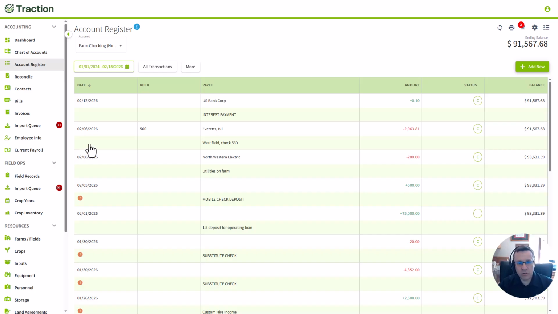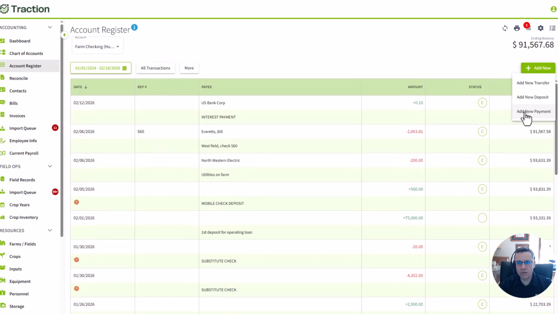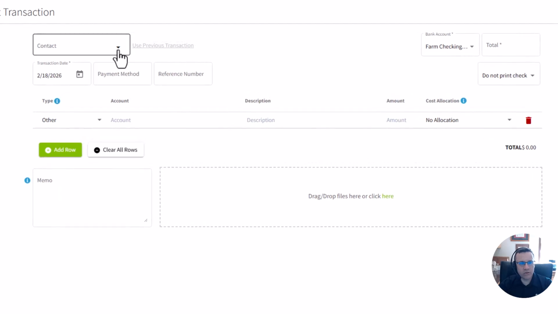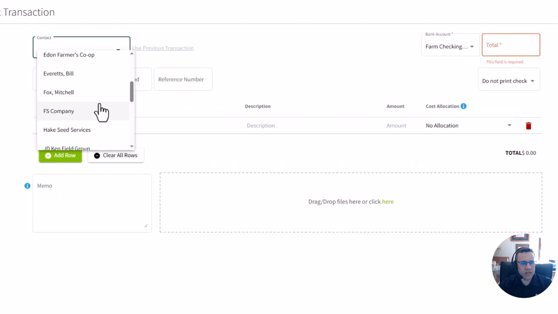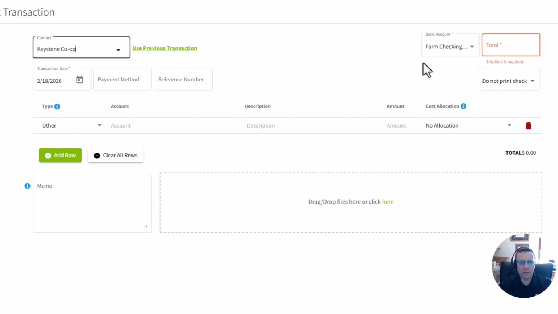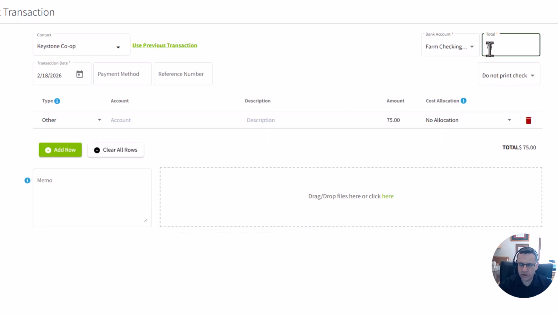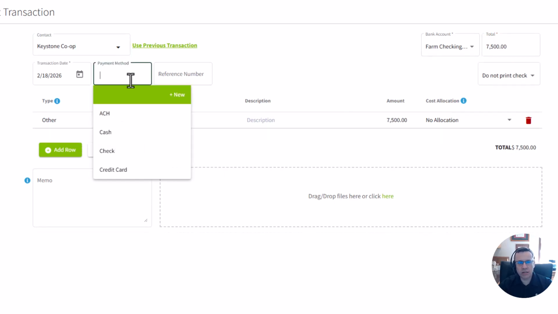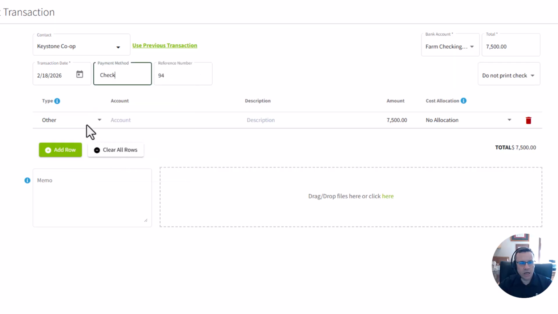My next example I'm going to show you is what would happen if I had to print a check, or if I hand wrote a check, how do I get that into Traction? Very easy, just hit the add new button, do a new payment. From the contact drop down, we'll just say this was for Keystone Co-op, and it was for $7,500. It was a check. What was it? So this type drop-down list here, we'll choose inputs.